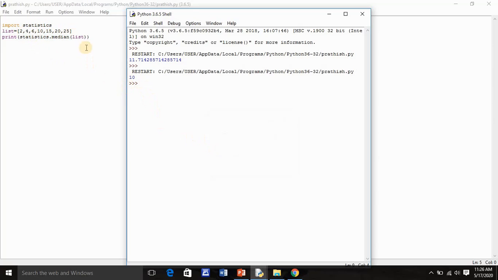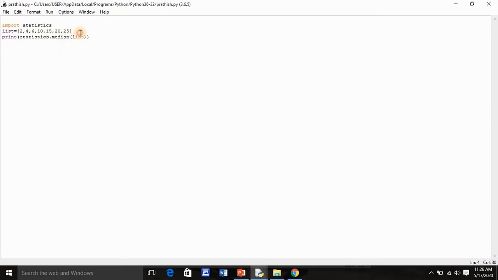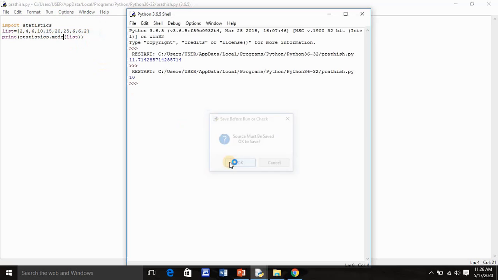Now for the next function, we are going to add some more data. 6 is repeated, then again 6 repeated, that means 3 times. Now 2 is repeated. So here 6 is repeated 3 times and 2 is repeated twice. Now if we use mode, it will give the number which is repeated the most. Here we are going to get 6, because 6 is repeated more times. So that is mode.